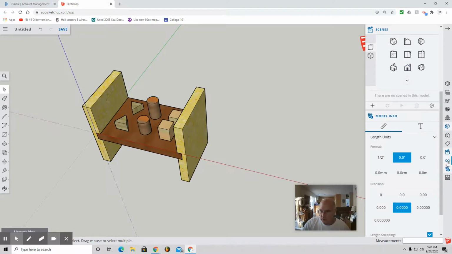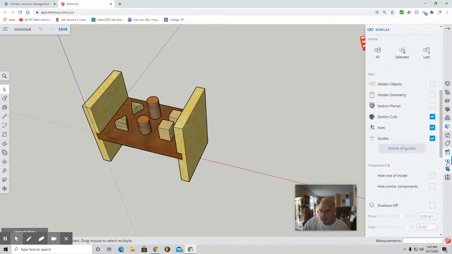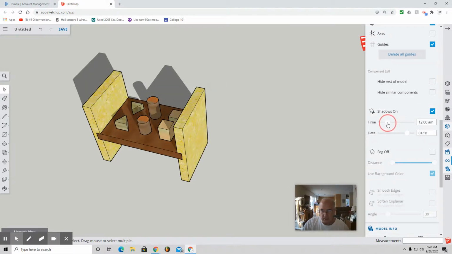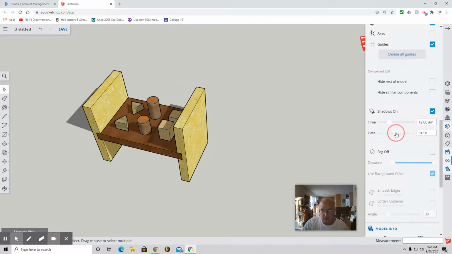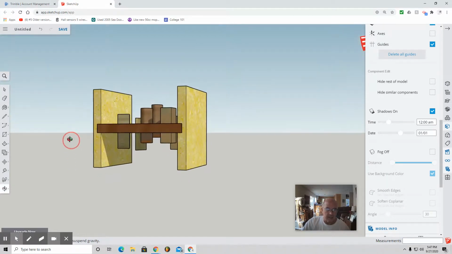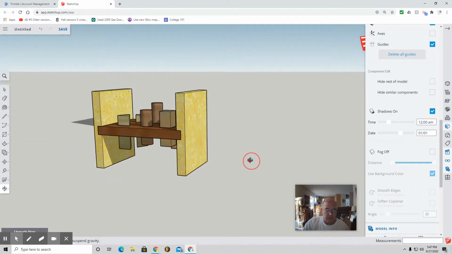You want to use the display sunglasses. Uncheck the axes box. Make shadows. Change it to an aesthetically pleasing shadow and an aesthetically pleasing angle.